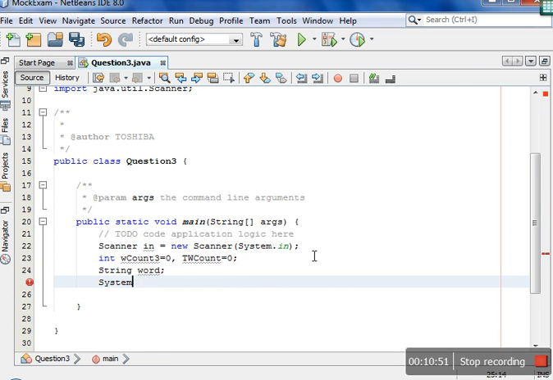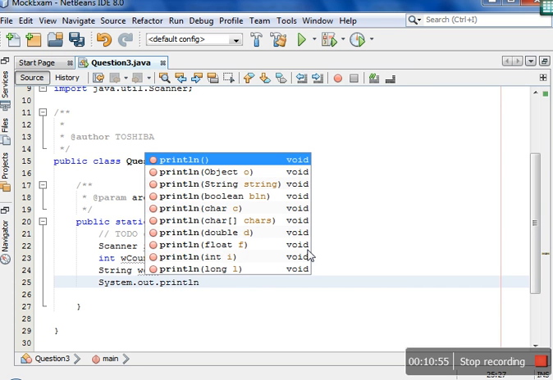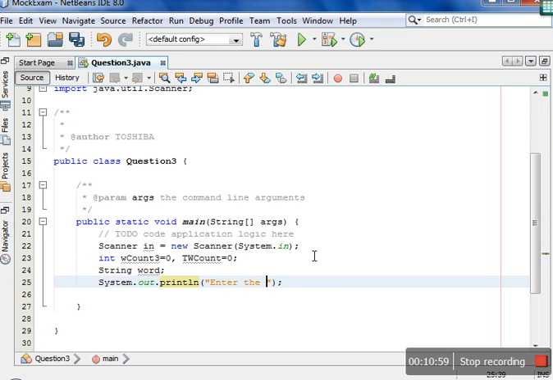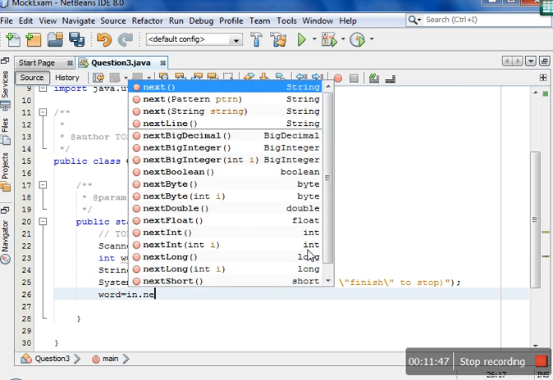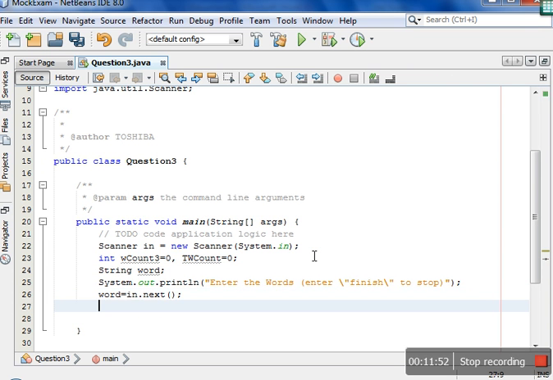Now the first message for the input, before the user enters, is asking him to enter the values. Enter the word or the words and finish to stop. Okay, this is my input. This is a label message. While the user gets this message and enters the value, the word is equal to in dot next. We are going to use next because it is one word per line.